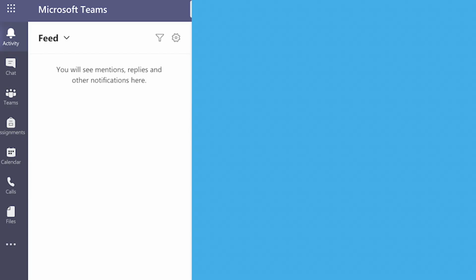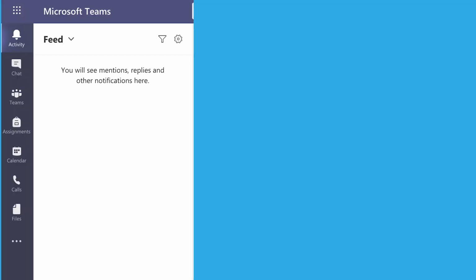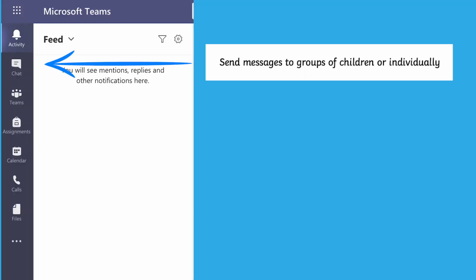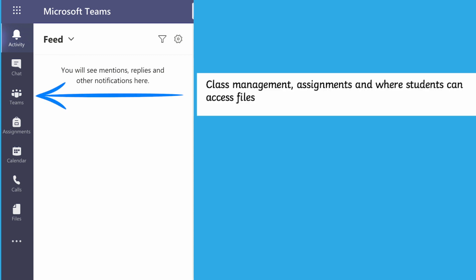Once you've got the app, you'll be able to see that there's a menu bar down the left-hand side, and this menu bar helps you navigate your Teams sessions. For example, the chat function allows you to send messages to groups of children or individually. Once you're in the lesson as well, any children who type any messages within the lesson in the chat function will appear here too. In the Teams section, this is really great for class management, assignments, and where students can access any files that you've shared with them.